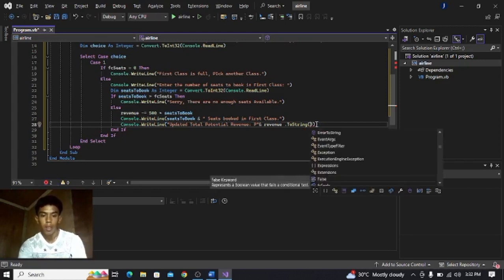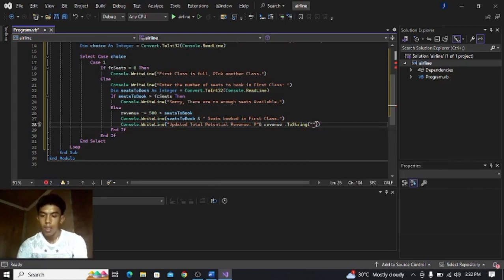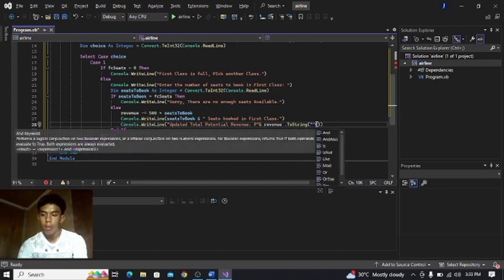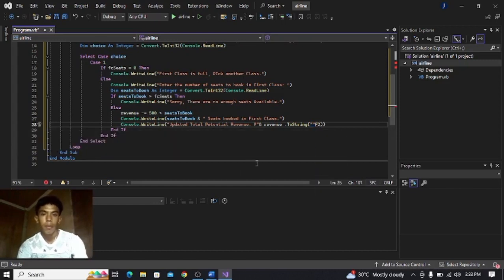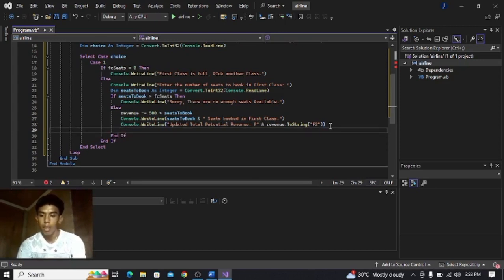Sorry, I forgot the... So let's put F2 inside. Then lastly, for our first class, seats minus equals our seats to book.